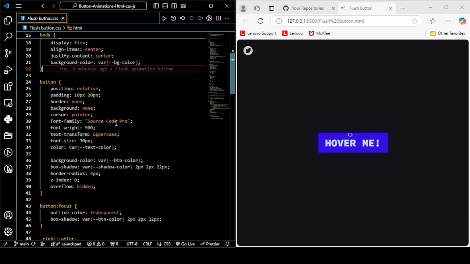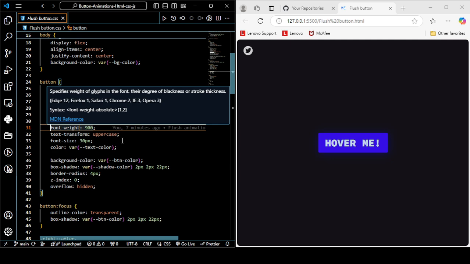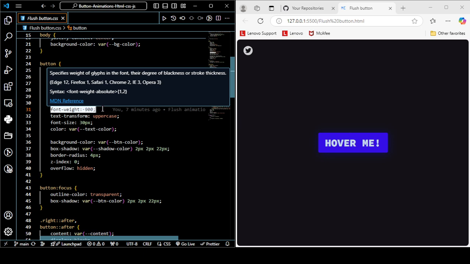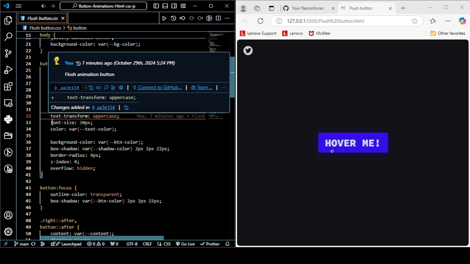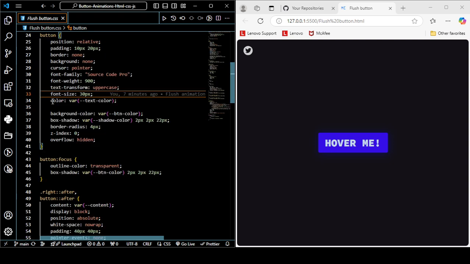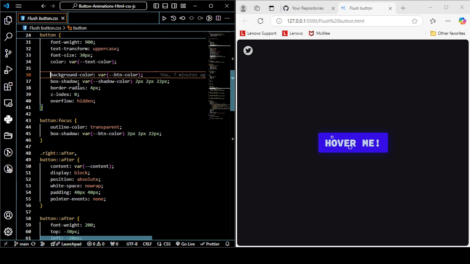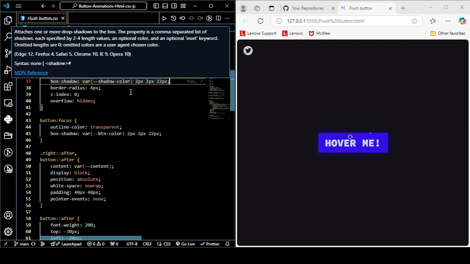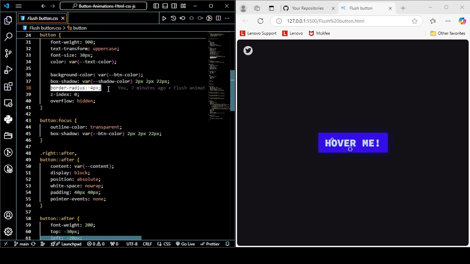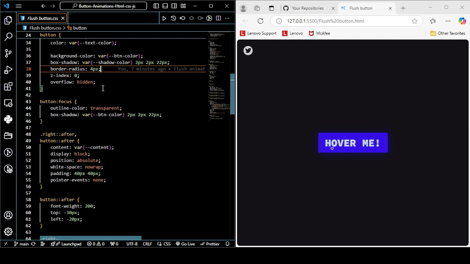Then cursor as a pointer and the imported CSS, Source Code Pro, font weight, text transform as uppercase, font size as 30 pixels and color as we have given above earlier in this video, and background color as this, and a box shadow as the darkest version of it, and then the border radius as 4 pixels, z-index as 0 and overflow hidden.